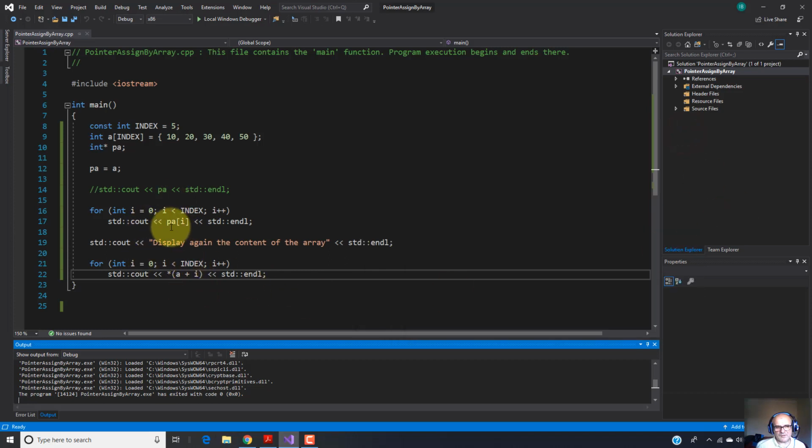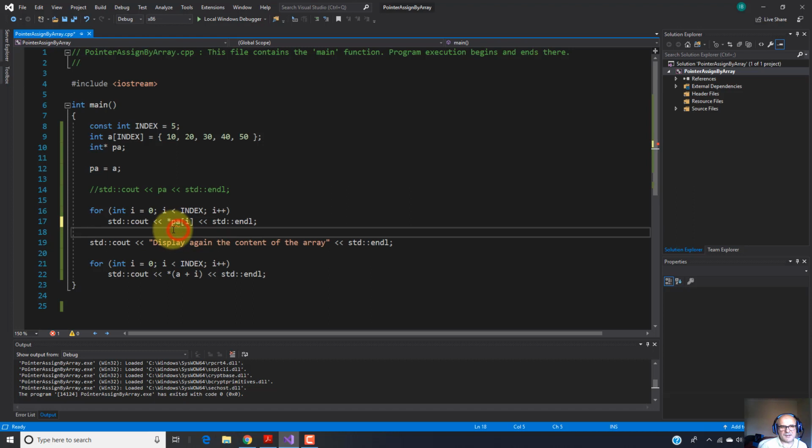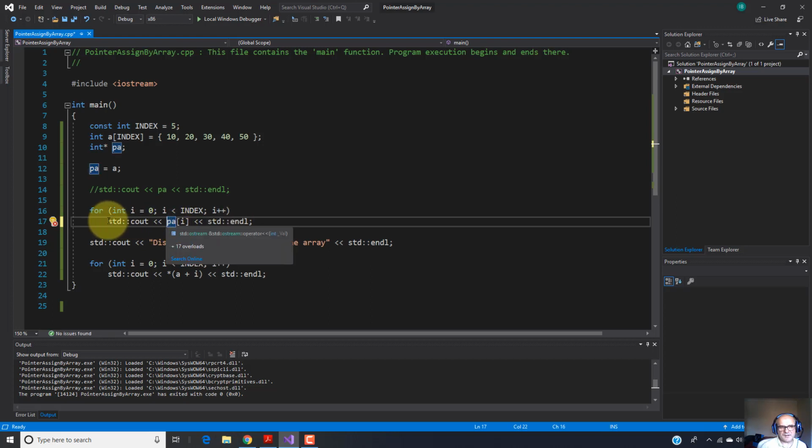Also, hopefully you have noticed that here I haven't used the indirection operator for this pointer. If you're going to use the indirection operator, you will get an error. As you can see here, already I received this curly underline with the red color, which means I've got an error here. So please don't use the indirection operator before the pointer in this case if you want to get the entire content of the array.